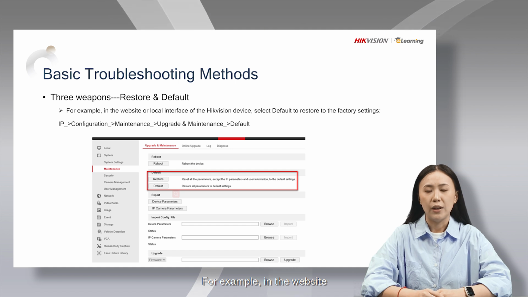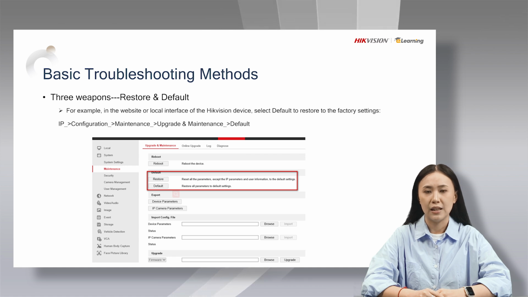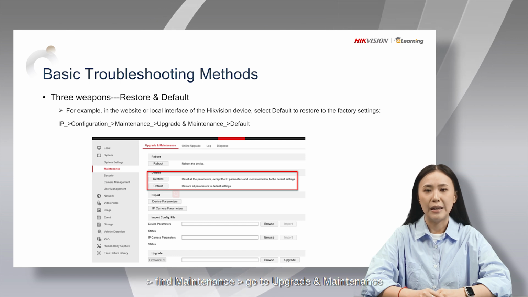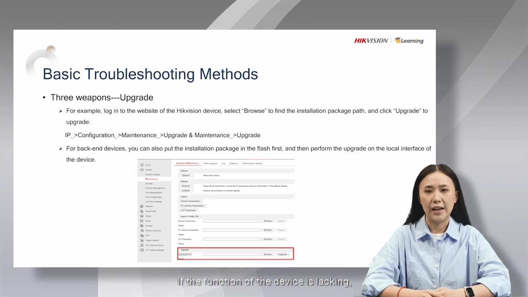For example, in the website or local interface of a Hikvision device, select default to restore to the factory settings. You need to log in to the website. Go to Configuration, find Maintenance, go to Upgrade and Maintenance. Click the Default button. If the function of the device is lacking, we can try to upgrade the device.